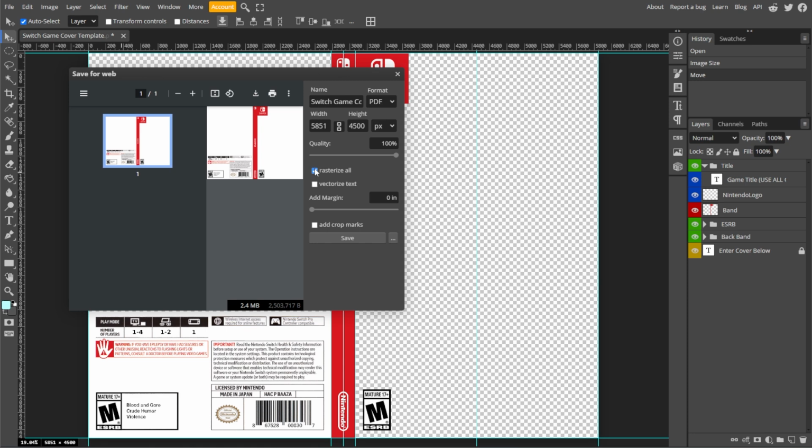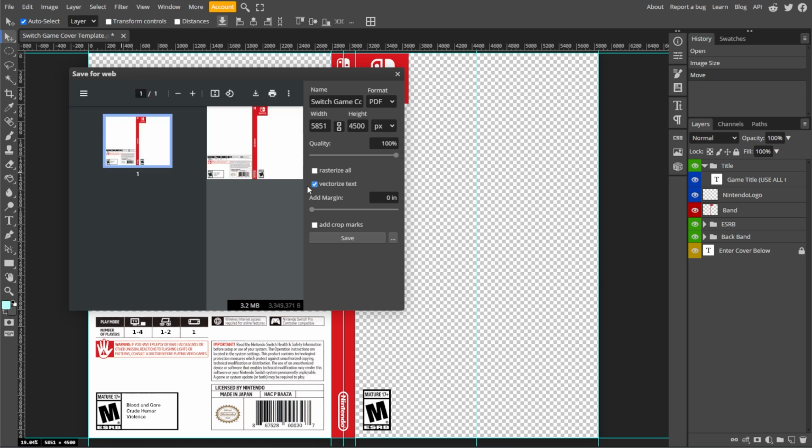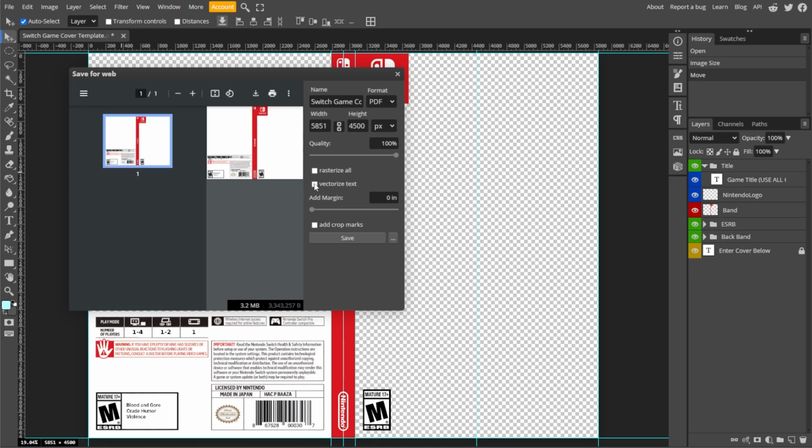This ensures the printed document looks exactly like the design in Photopea, but the PDF will be less editable by other programs. Alternatively, you can disable Rasterize All and enable Vectorize Text. This keeps the file size smaller, but effects like drop shadows and filters may not be preserved. So make sure there are no special effects in your design, and review the PDF preview to confirm the output, then click Save to export.